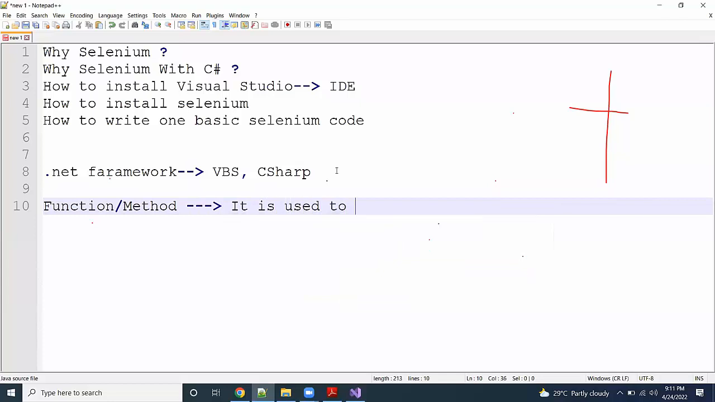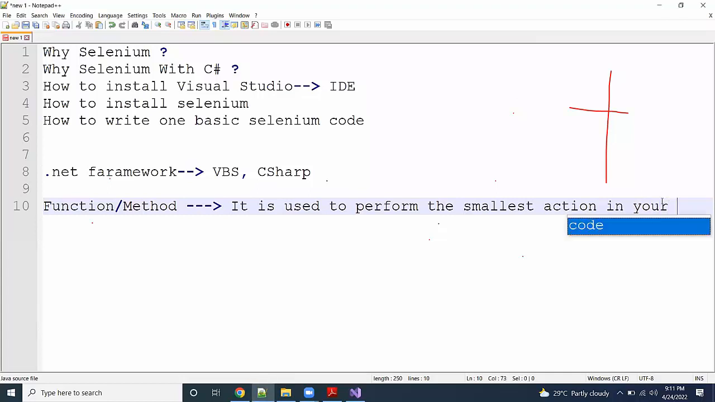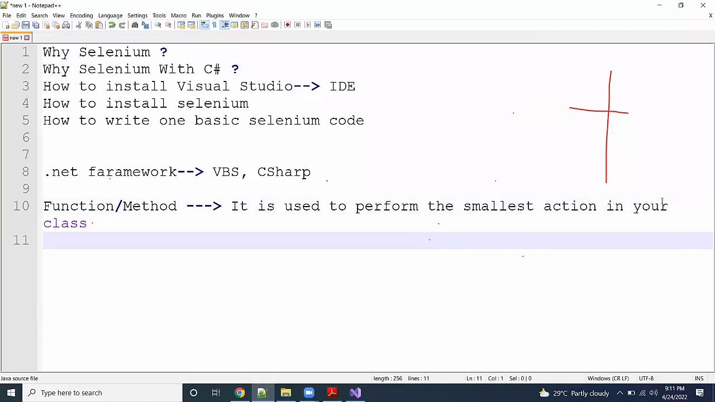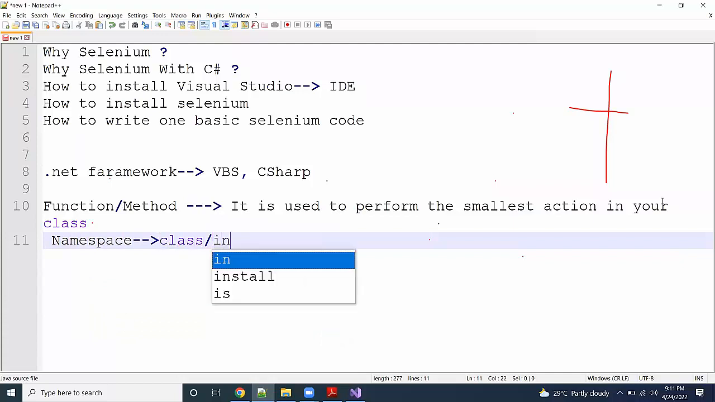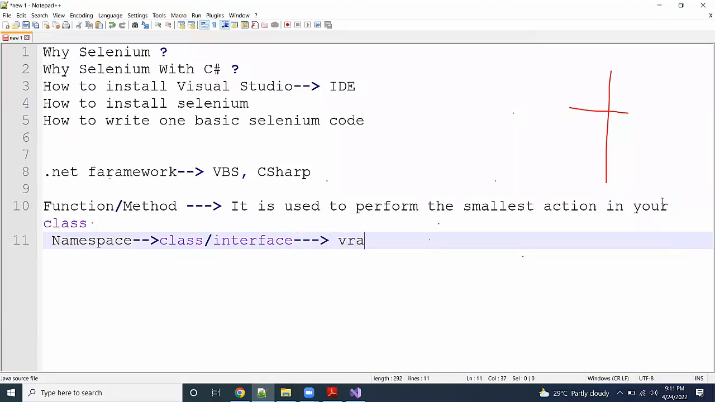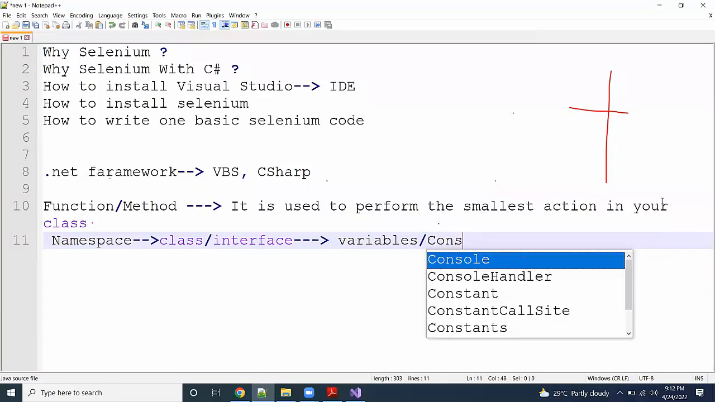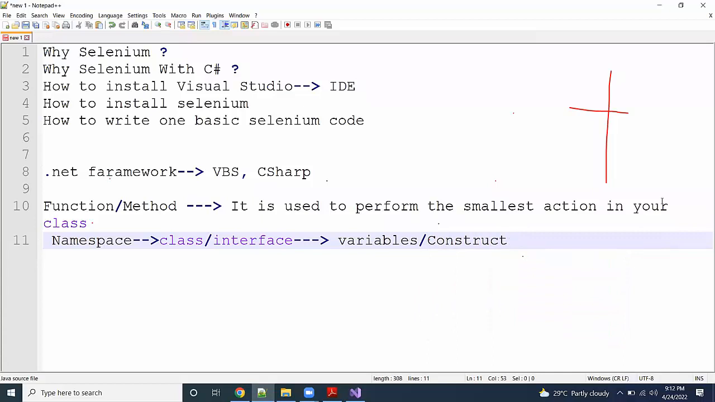It's used to perform the smallest action in your class. Okay, remember one thing: a namespace will contain a class or it will contain an interface. And within this class or interface, you will create variables, constructors, functions, and so on.